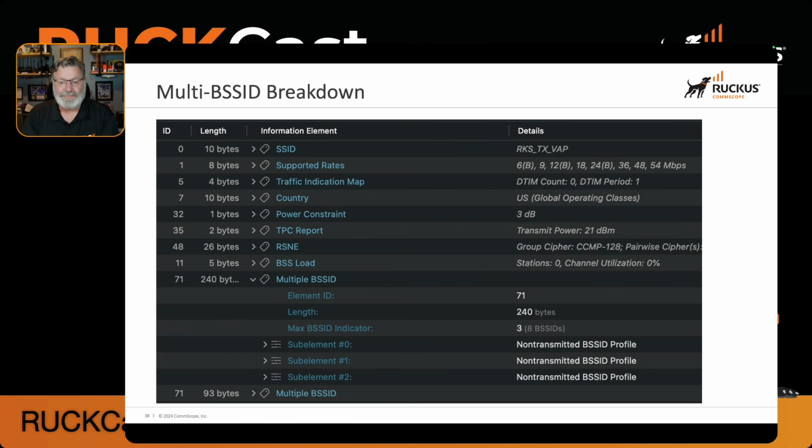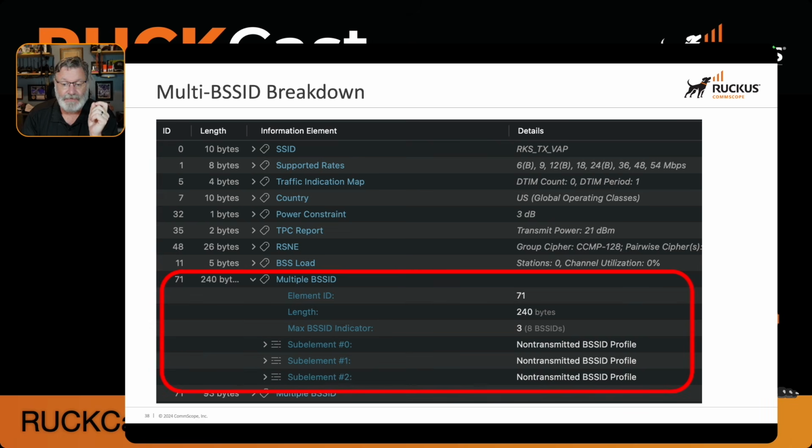Now, what does it look like when you drill into a RUCKUS TX-VAP? This is what you see. We see our normal thing, but you're going to see an information element down there, ID number 71, right down here, and it's called multiple BSSID. Element ID is 71. You have your bytes, your length is going to change, and the max BSSID indicator is 3. So 8 BSSIDs.